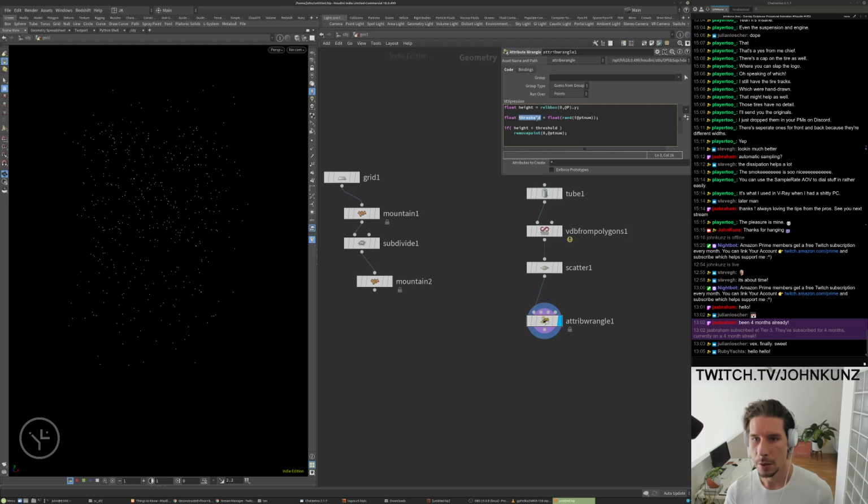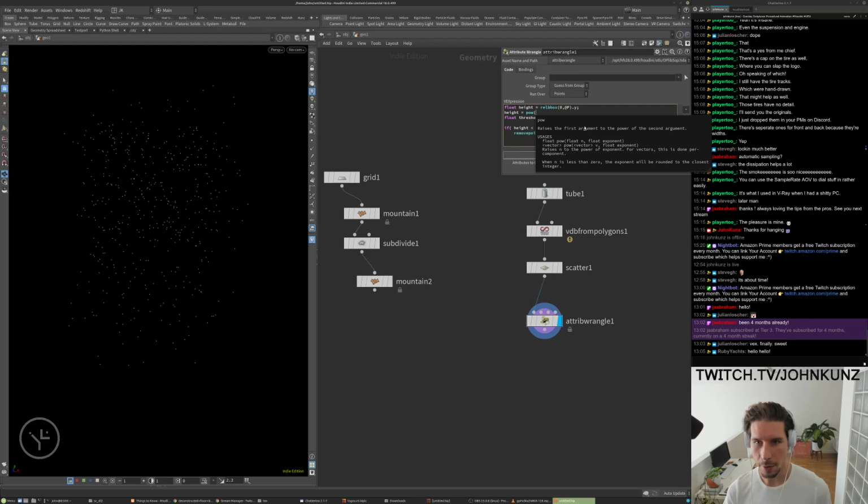And you have some control over it. For example, with this height, if we make it a power of itself, you kind of do a gamma correction with it.